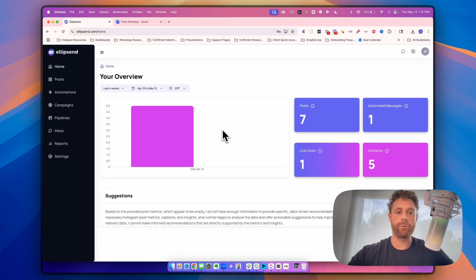All right, so you guys are getting the first peek behind the curtain with a fully built out Ellipsend account, how it connects to your CRM, how it attributes revenue back to each post, how you can message, how you can create automations, campaigns, pipelines, custom activities, just about everything. I mean, this is a fully functioning CRM. You'll never let a lead actually slip through the cracks if you follow this process.